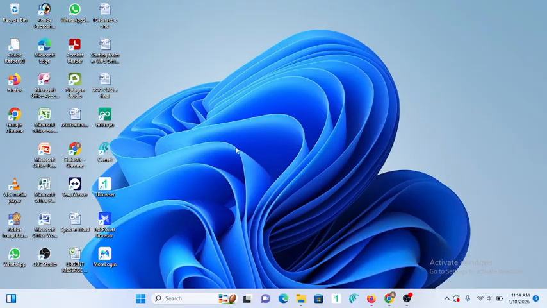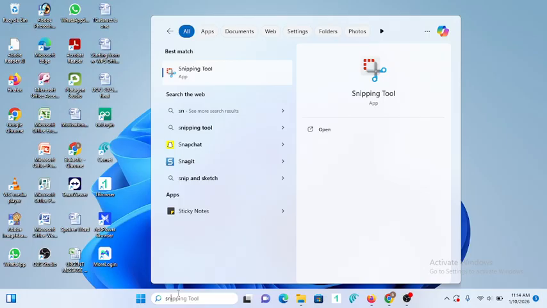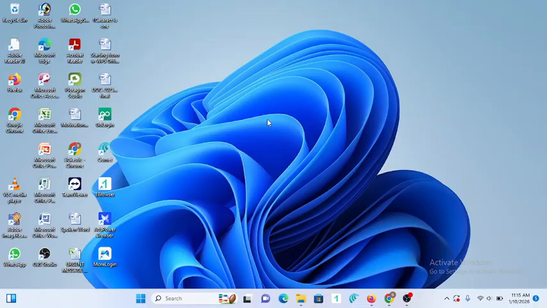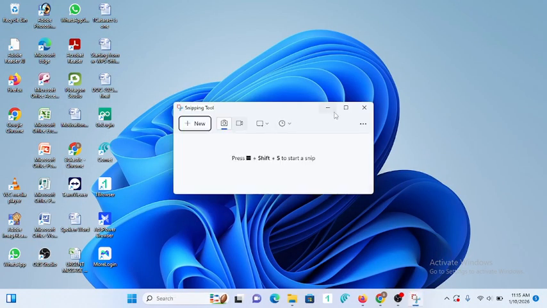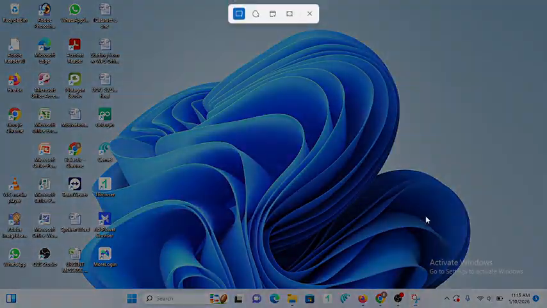So let's get started. The first thing to do is to go to your search bar and then you search snipping tool. So this is it. This is the app, snipping tool. So first thing to do is just to click it. So this is it, snipping tool. After that, the next thing to do is to click new. This new right here, then click it.